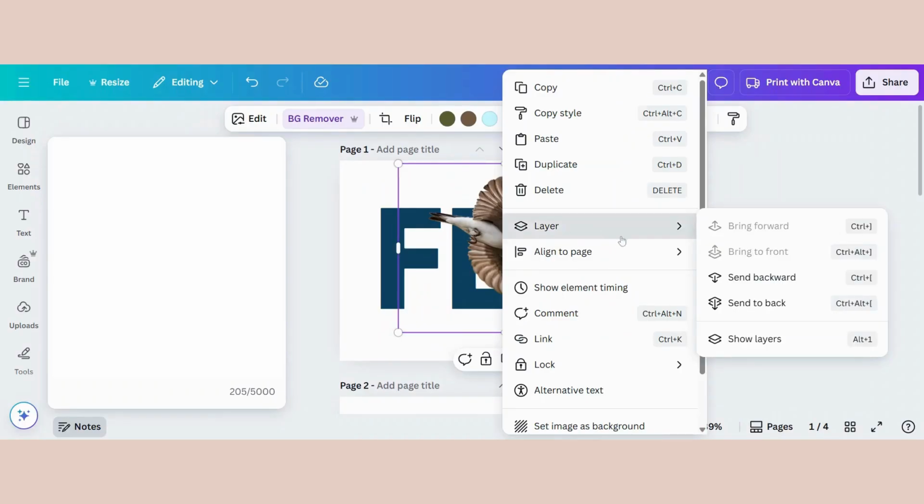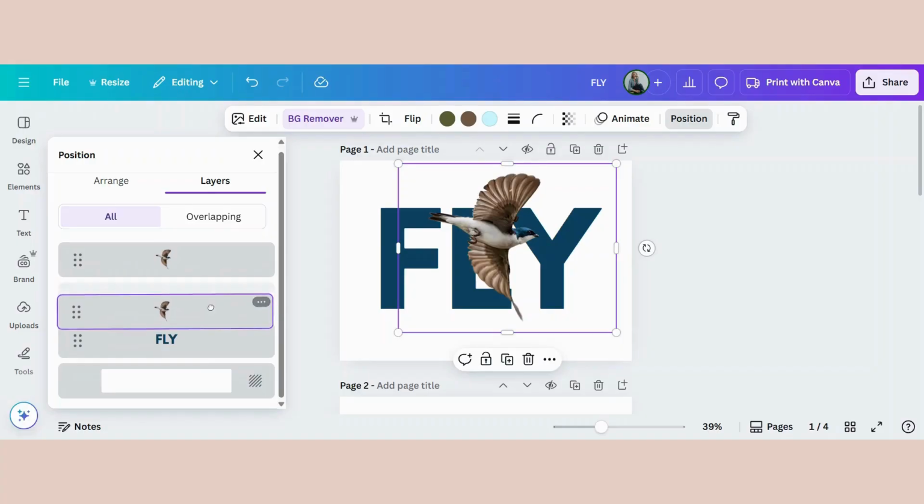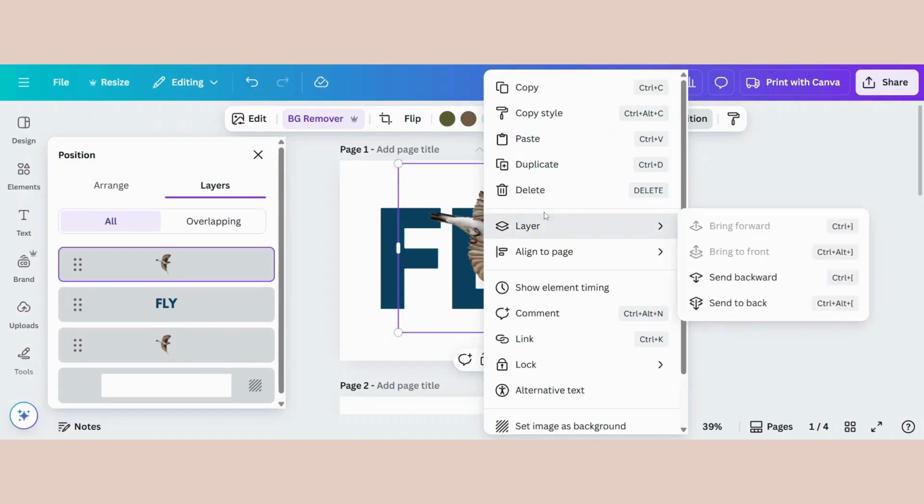Right-click again, go to Layers, Show Layers, then move this bottom bird to the bottom of the layers. You could have also gone to right-click, Layer, and then Send to Back. That is the other method.